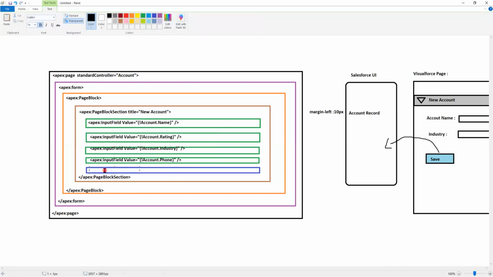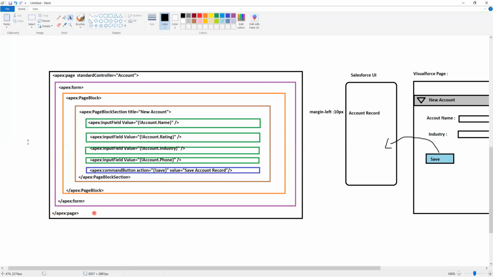And then finally we have a command button, apex:commandButton. We are going to provide the action here. We are going to take it by default to Salesforce, action equal to double quotes, curly braces, exclamation save. And what is the value to be displayed? Value is Save Account Record. Now let's close the command button. So this is all about our code, we have to write the code.